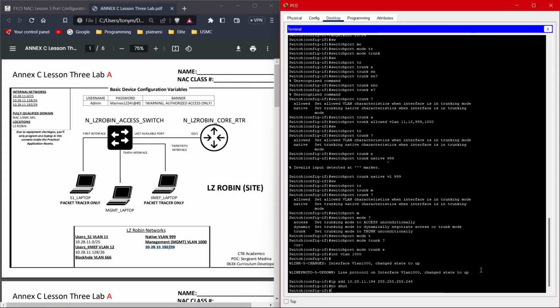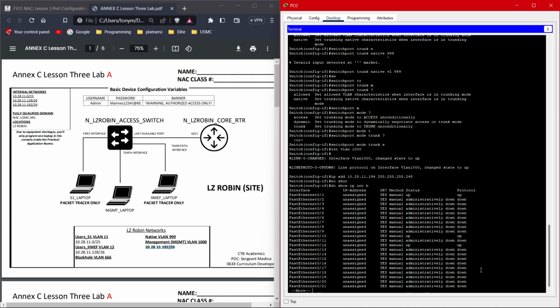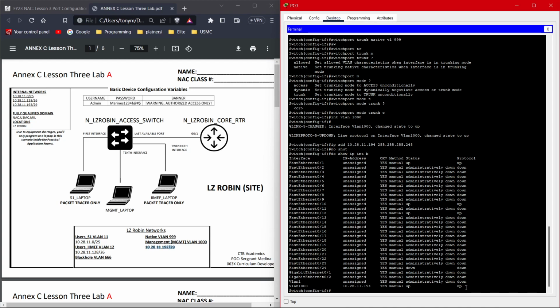No shut, even though you don't have to, but I like to do it just to make sure everything's right. And then we're going to verify if that works. So do show ip int brief. And as you can see, our line is up. Now, that is all the configuration we need to do for the switch.